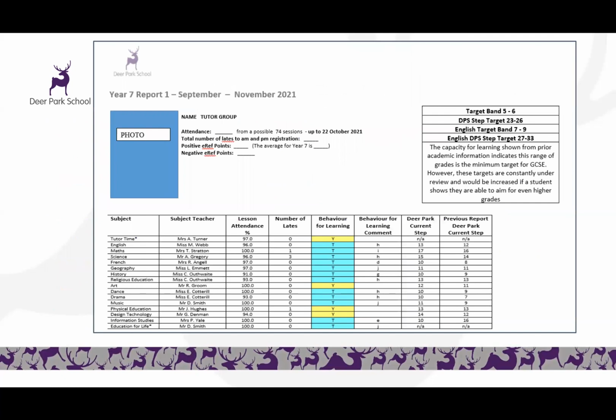In Year 8, there will only be 2 data report drops, this one and the one in the summer term to complete Key Stage 3. The Deer Park previous step is from the end of Year 7, so you are able to see the progress that they have made and will be able to see clearly which subjects may need more work than others at this stage over the next term.